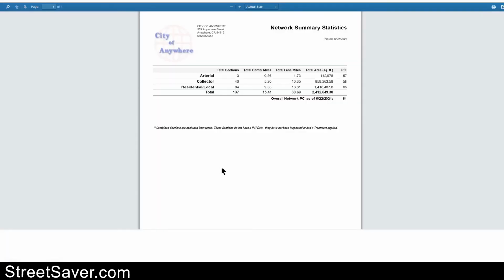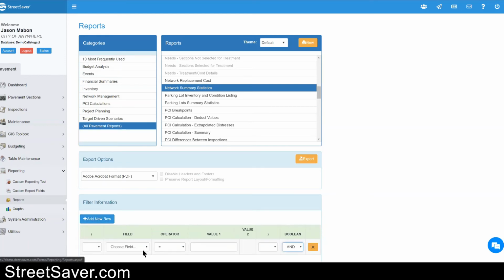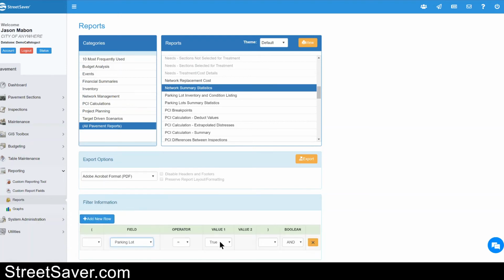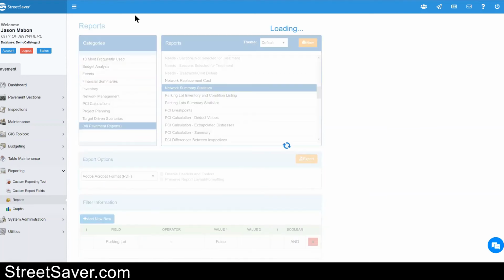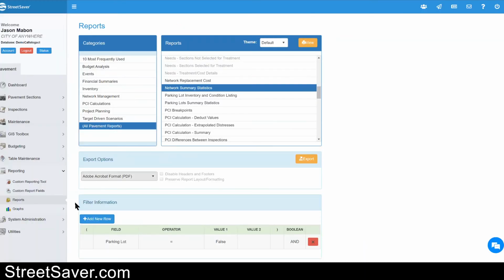Close that guy. Okay, so this is going to include everything. But if I want to just exclude my parking lots, then I can come in here, same thing, except in this case, I'm going to do false. I don't want my parking lots included in this. And now it's going to give me the results based just on my roads. So this is how we would do that.